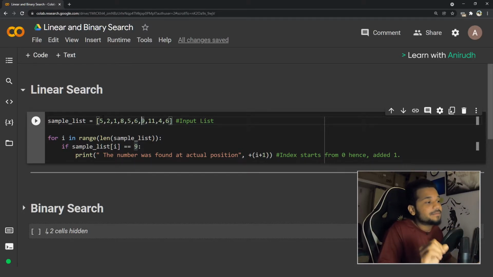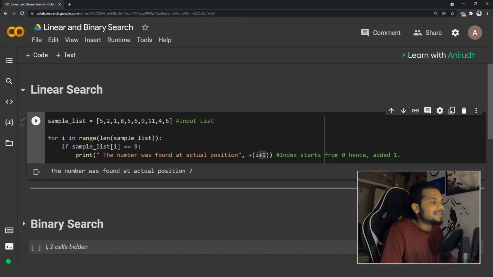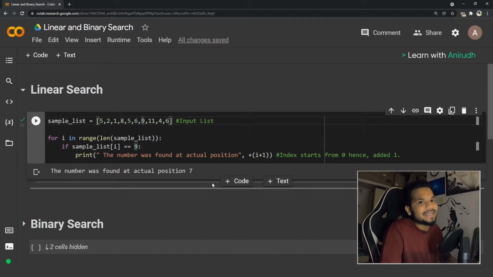But Python reads it from 0, so it's going to give you an answer which will be 1 less than what we are looking for. So all I've done is add 1 to compensate for it and bring it from index 0 to index 1. Let me click on play and you can see that it says the number was found at the actual position 7. Now, if Python were to start from 0, it would say, hey, 0, 1, 2, 3, 4, 5, 6. It would say that it is at the 6th index location, but in literal terms, it would be at the 7th position, correct? So we wanted to find 9, we found it.